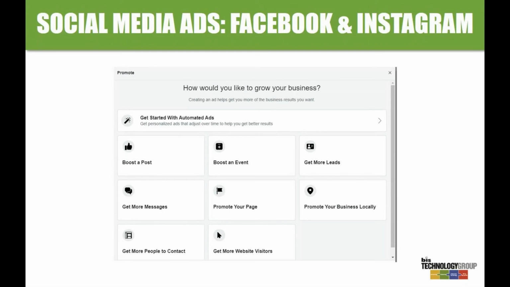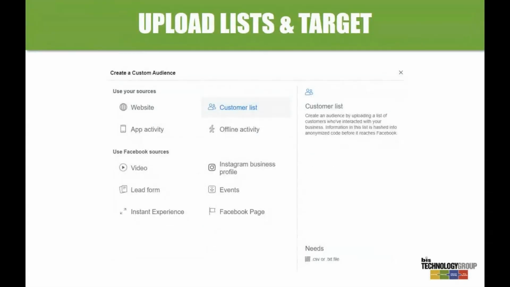Yeah. And when we talk about driving traffic to the business's website and knowing that target market, in order to create the most effective social media ads, if you're already an existing business with a customer list, how does using that list and uploading it work with social media?